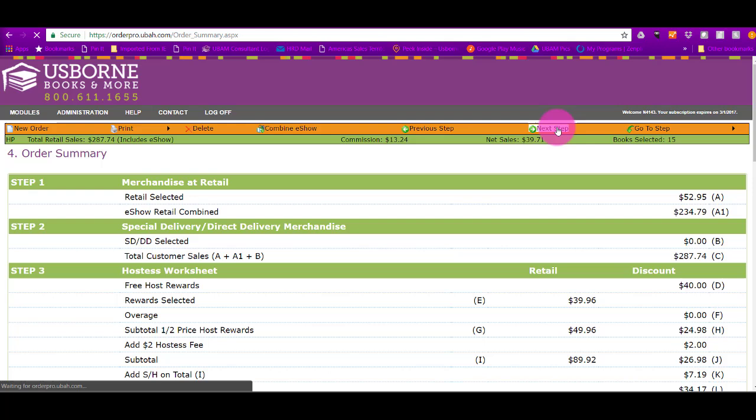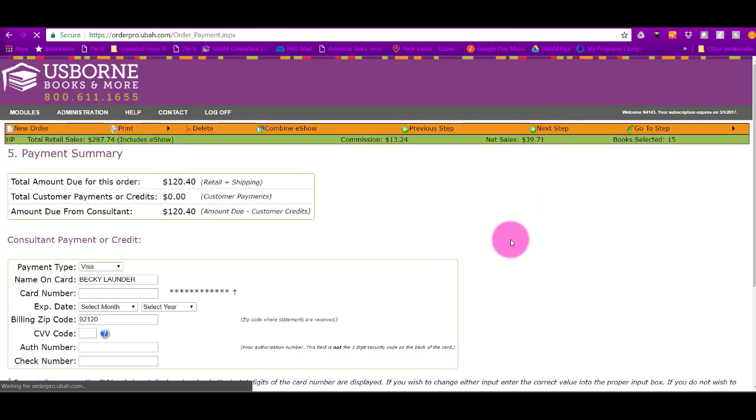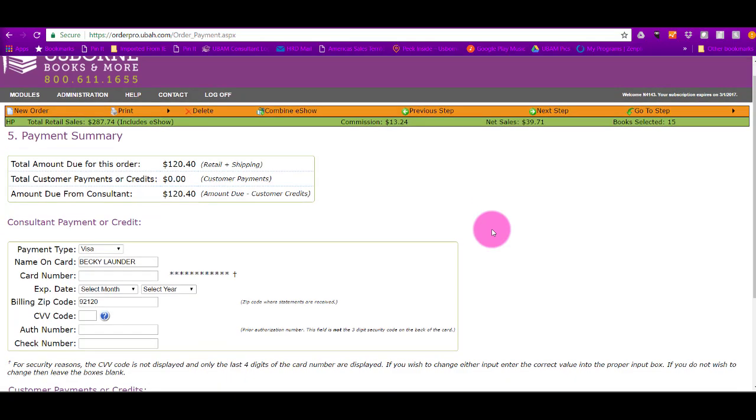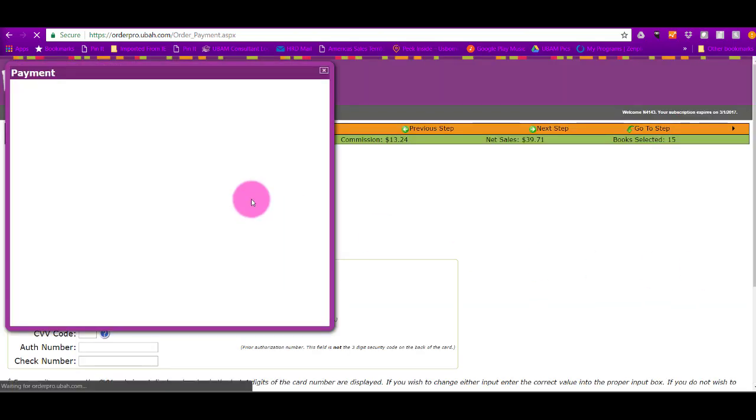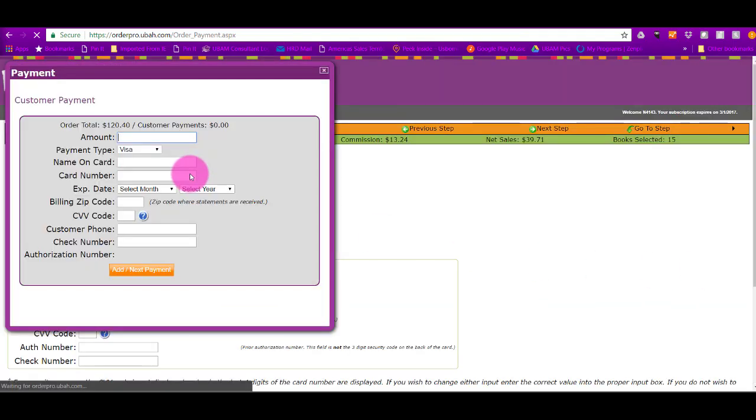And in step number 5, we are going to enter our payment information. So this is where, if you needed to, you could apply multiple payments to your order. You can add a new customer payment here. There'll be a pop-up that comes up where you can enter the details of their payment information.